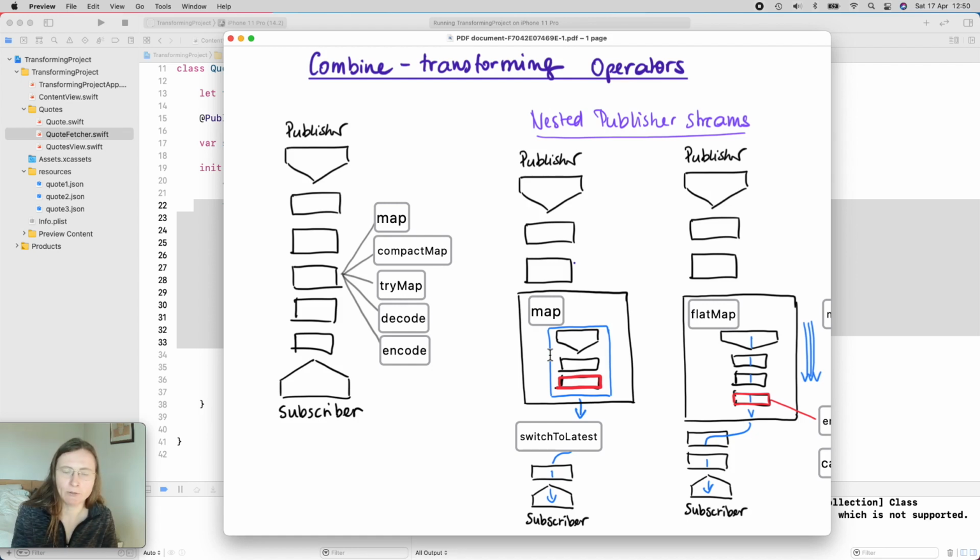And in order to do this, we have two ways. There's two implementations that I can just think of. One is map with switchToLatest, and the other one is flatMap. So we're going to use both of them, so you see what's the advantage of these.